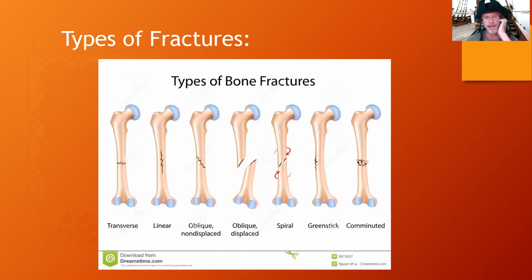As we move into fractures, there are different kinds of fractures. You've probably run into these or seen them or heard them before. Transverse is basically just straight across the bone, and then you can get some cracks. This is the one when somebody breaks their bone and it pokes out through their skin. The oblique displaced.